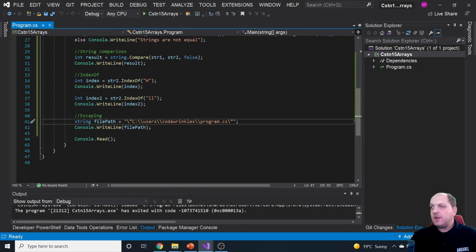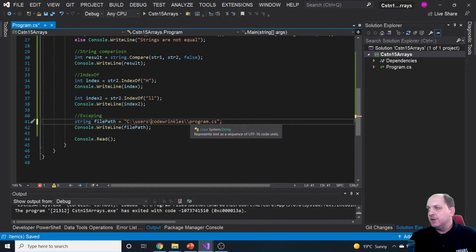Now, let's assume that we don't want to write the quotation marks here. So let's also remove the escape sequences that we had here.